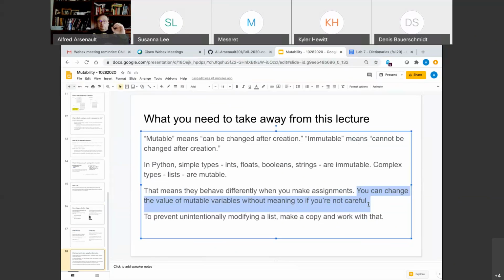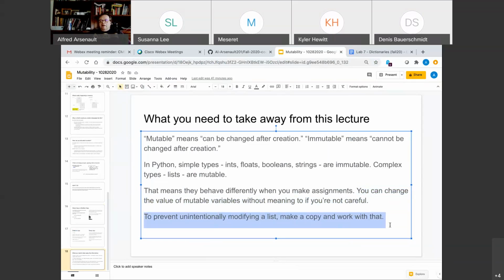But you can mess up your original list and you can mess up your original dictionary. Now, you may change it on purpose, as you do in Lab 7 with the function, as I did with the function in today's lecture. If you want to use the fact that it's mutable to change it on purpose, that's great. But if you don't want to unintentionally modify a list or a dictionary, then you have to make a true copy of your list, a true copy of your dictionary, and work with that. That is what you must take away from this lecture.